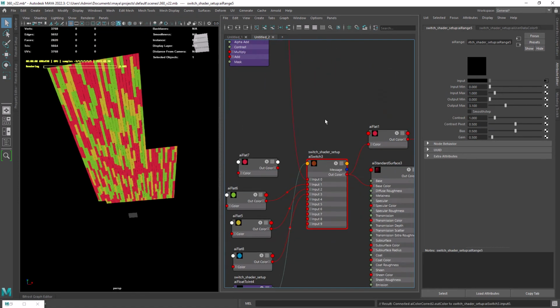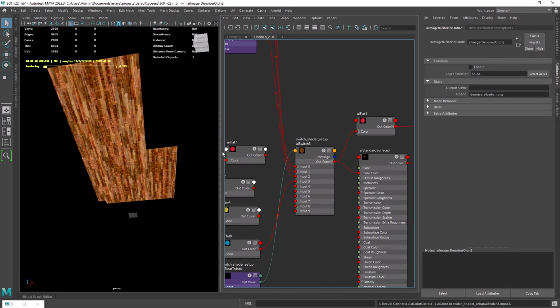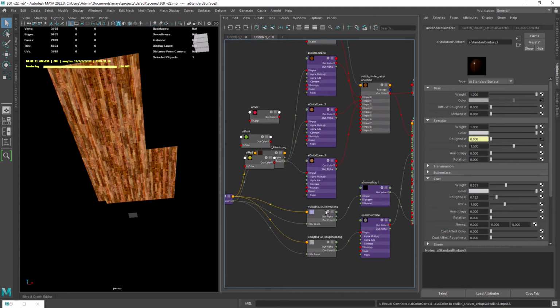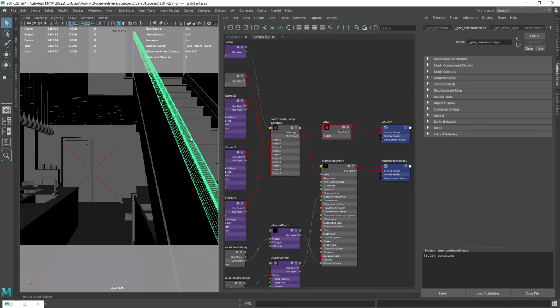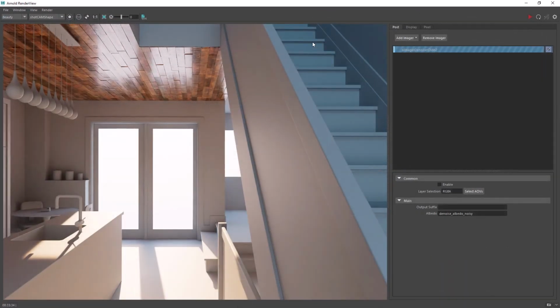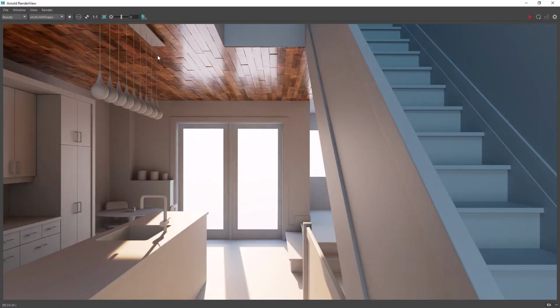Finally, we can add the textures instead of the debugging colors. Hopefully you can see the potential in this texturing workflow and learn something new from this video.